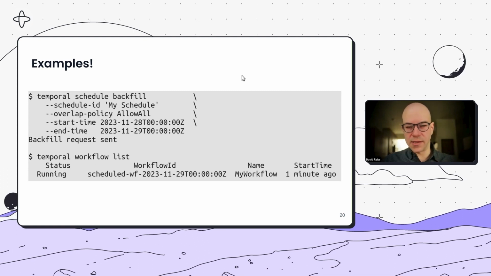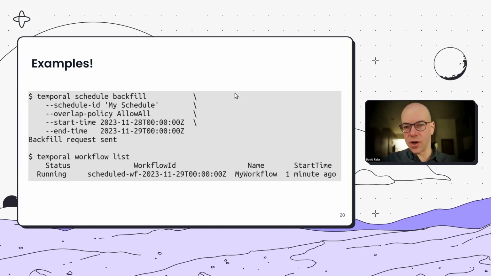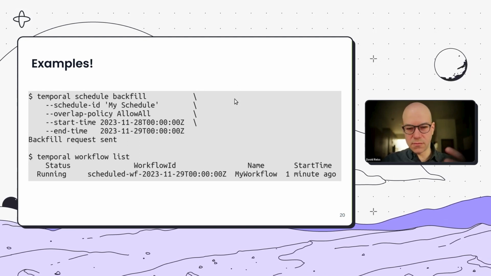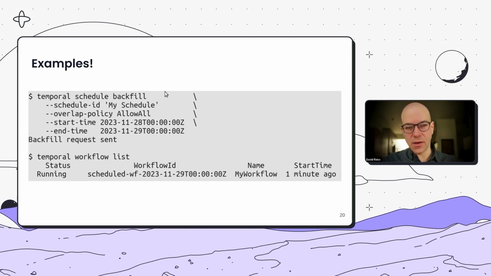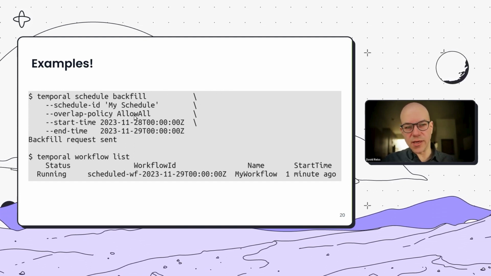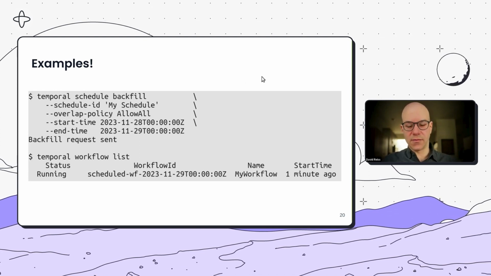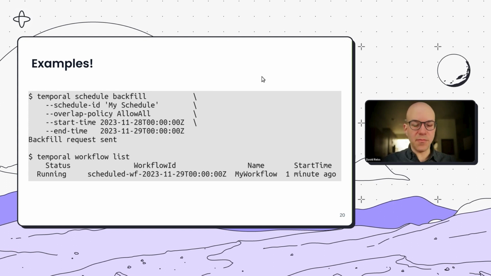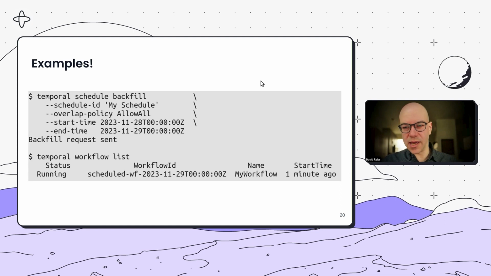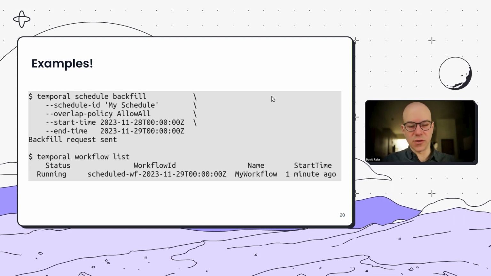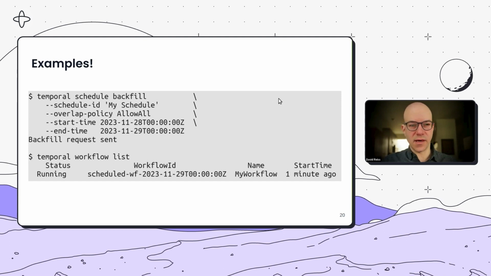The jobs that it skipped over when it was paused didn't run, but maybe you want them to run now that you fix things. You can do a backfill where you can specify a time range, also an overlap policy, and it will run the jobs that would have been run during that time if it wasn't paused. You can do this even if it wasn't paused. It'll just rerun them again. You can do it in the past or the future. It just does what it would have done in that time period.